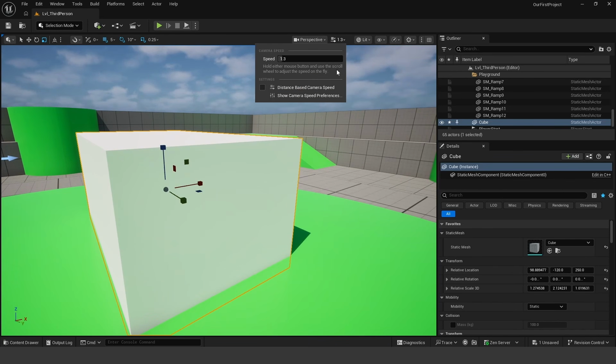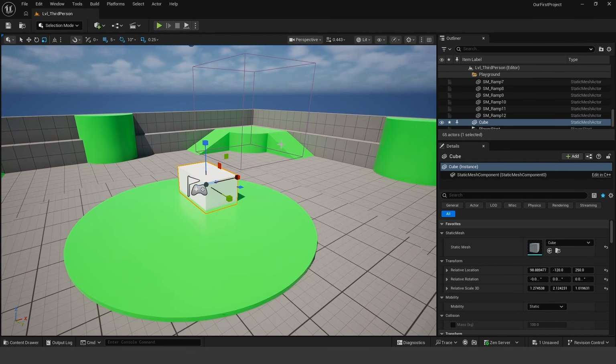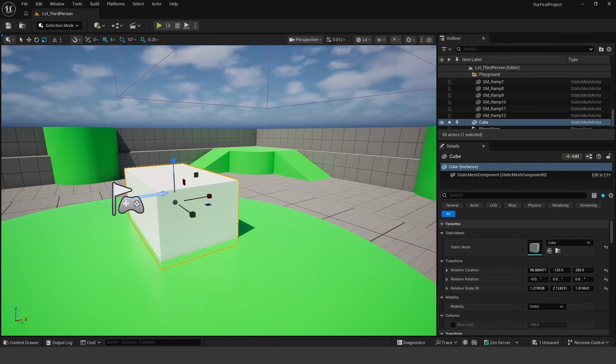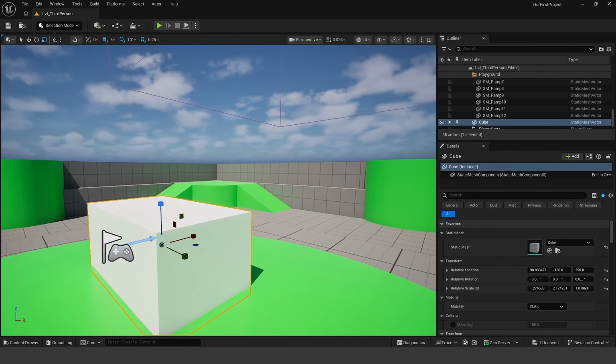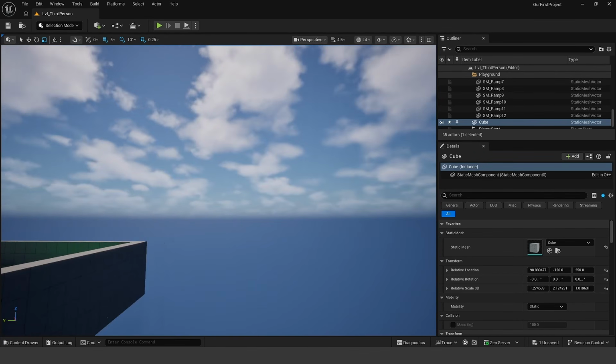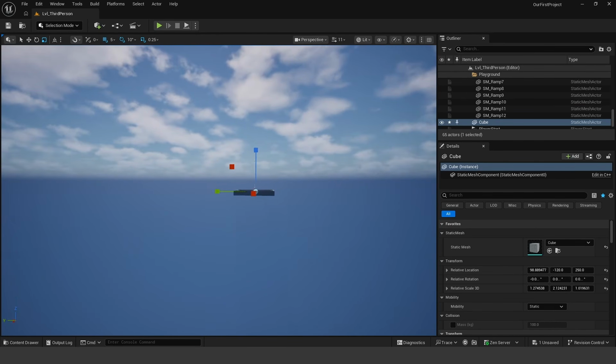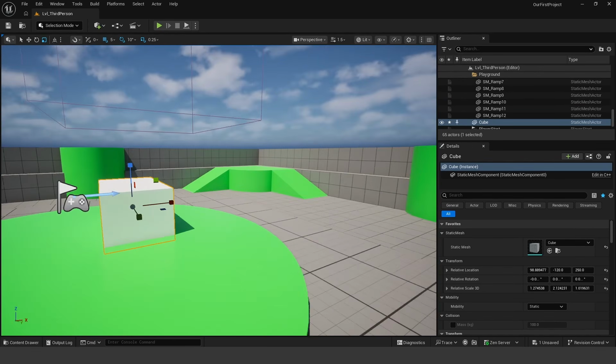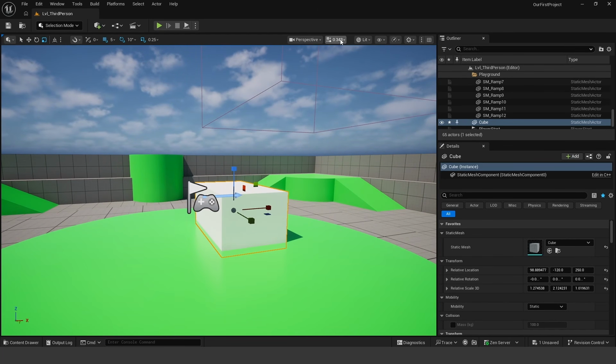Another thing is you can control the speed by using the hotkey, which is the mouse middle wheel. So if you hold down right click and scroll down, you can make this speed slower. If you hold down the right mouse button and scroll up, you can make it faster. So this is a very nice hotkey to use to adjust the camera speed.